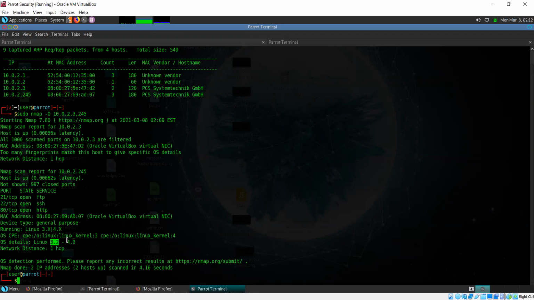So it hasn't given us the exact version of the Linux kernel, but we know for sure that this is definitely running Linux, while for the other device, it's not able to tell us anything. So this gives us an indication that the second IP is our target, and the first IP, in this case 2.3, is either another interface or another network device belonging to VirtualBox, but it's definitely not our target.